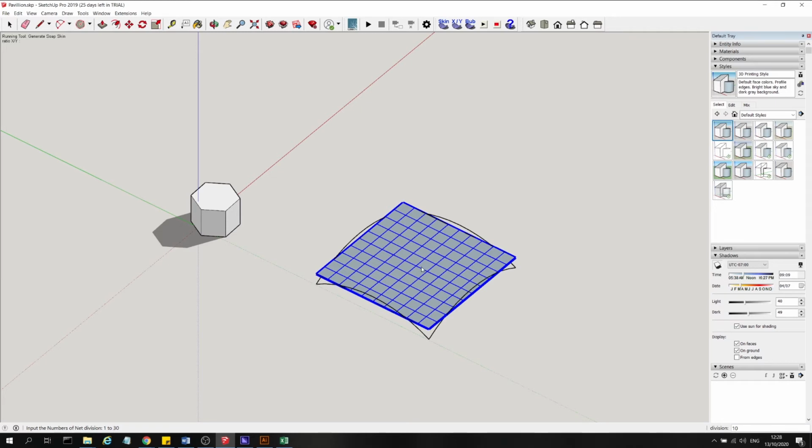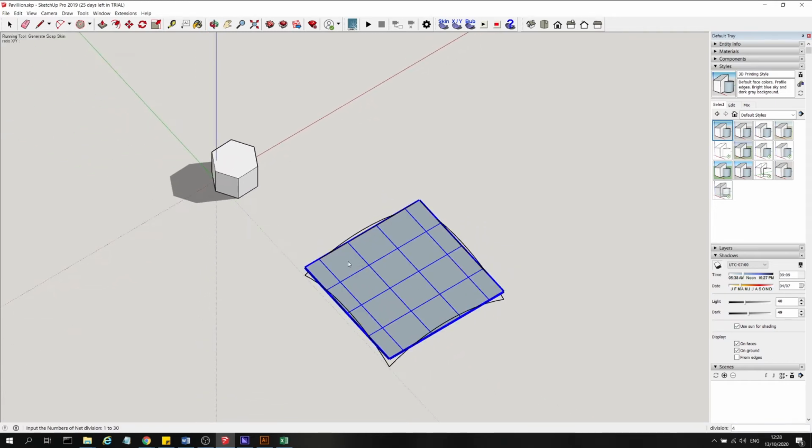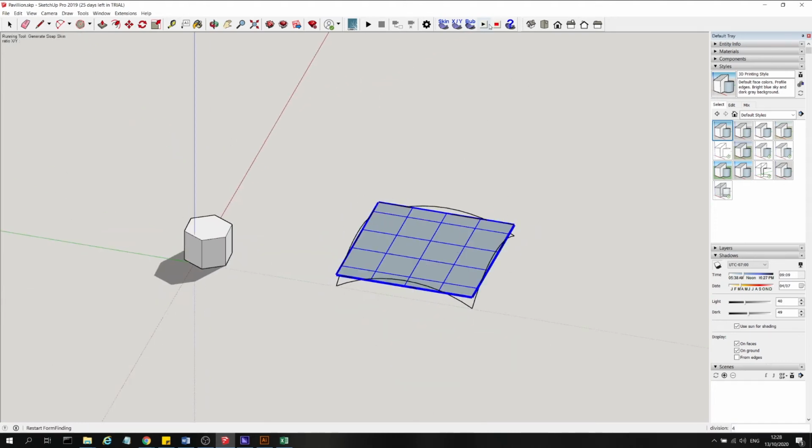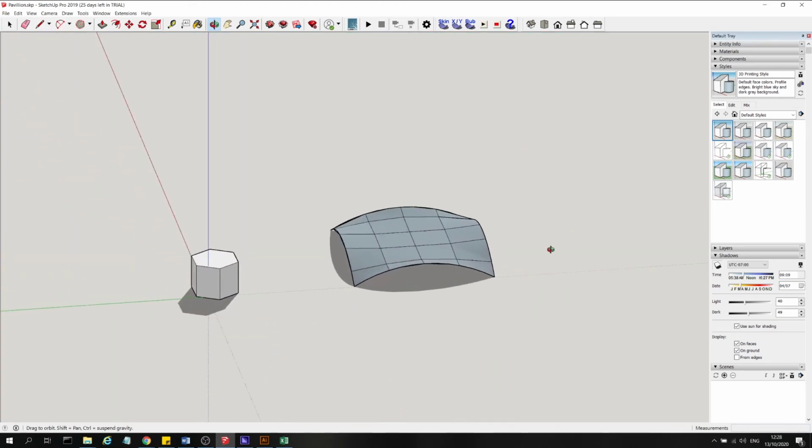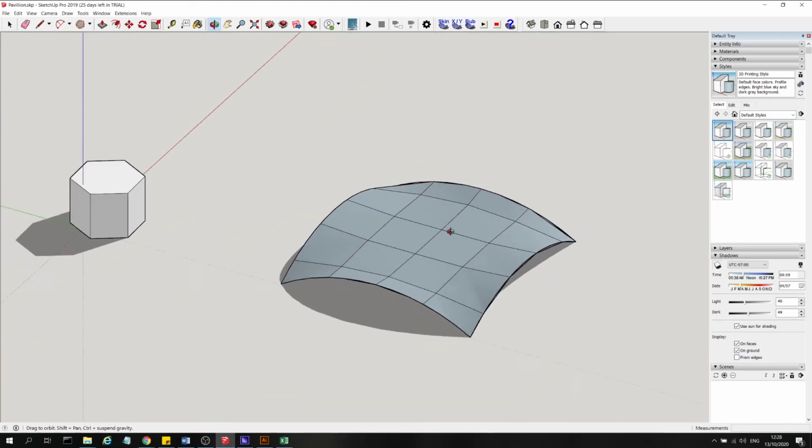So if you want to make these less or more, we can just type in 4, for example, and press enter. And now you can see that we've divided it into 4, well, halves on each side, and 4 here and 4 there. If we're happy with this, we just press enter. Now you see we've created a surface like this. It's very useful for modeling tensile structures.